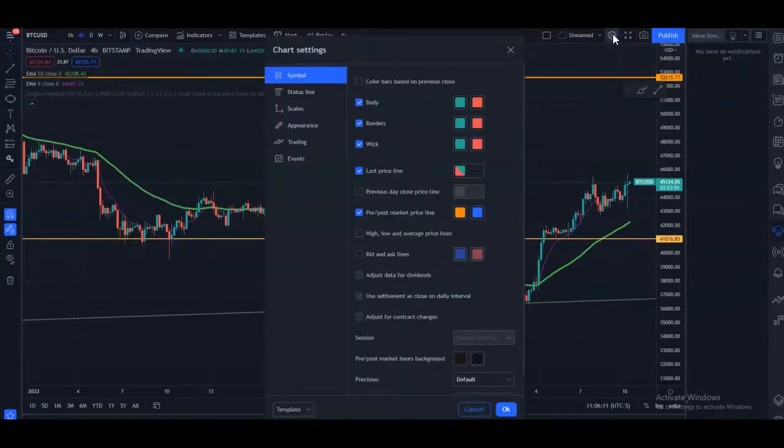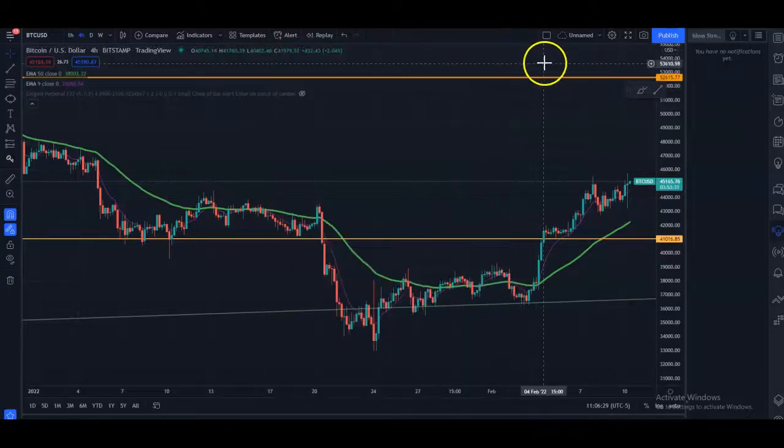Settings here, this is where you're going to make the chart the color of your choice. You can come here, mine are green and orange, but you can change it to any color of your liking. Okay, so that's what that's for. This, honestly, I've never used before. I don't know what that's for, but we're going to go here.